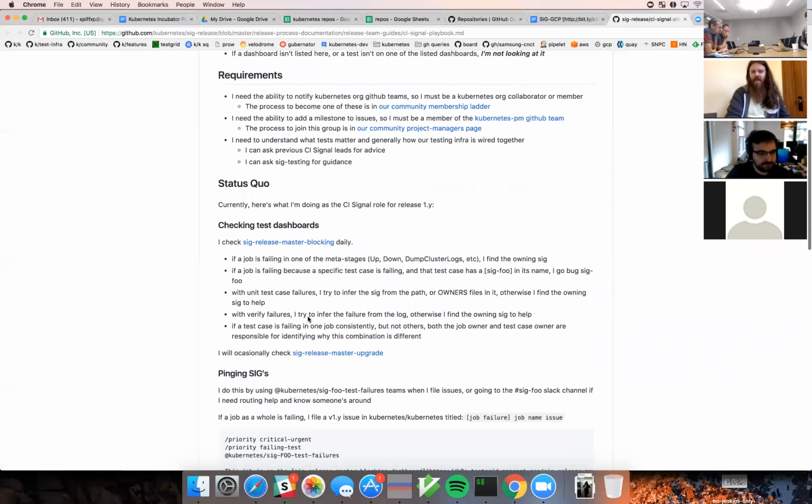So basically, if I see that the job is failing in one of those meta stages, I'm going to go find the SIG that owns that job. If it turns out that a test case is failing in that job, I'm not going to go bother the job owner. I'm going to go bother whoever owns the test case, assuming I can find that. If that test case is failing just in that job, though, I'm going to chase down both the test case owner and the job owner and ask, hey, can we please figure this out?